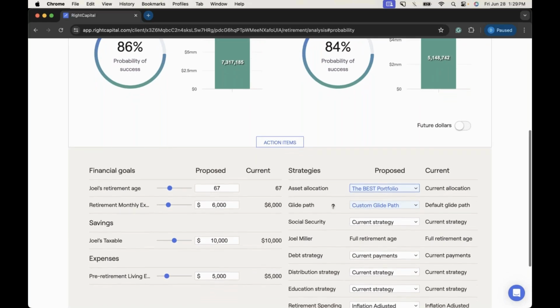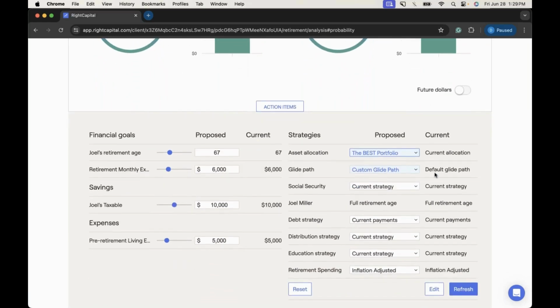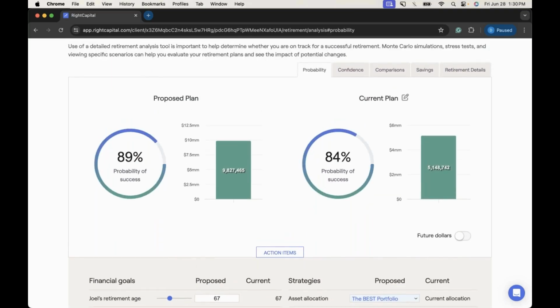So just as a side-by-side comparison here, we'll say that in this case, our current plan is going to be starting based on the way that the client is invested today and using that default glide path. Our proposed plan is going to be using a custom model that I've created and then using the custom glide path that I also created. And when I click refresh in the lower right, we can see the differences between the current and proposed with both of those options.